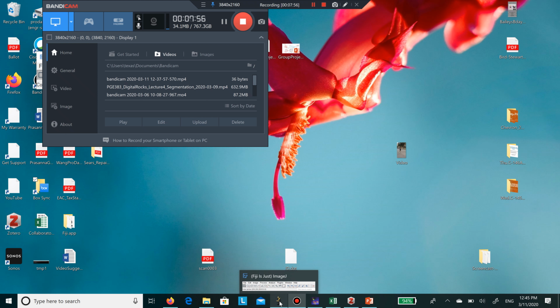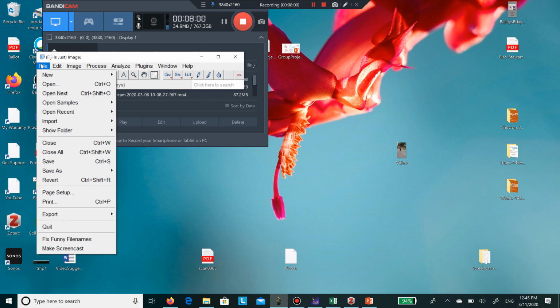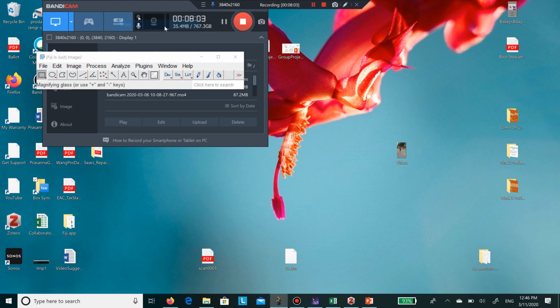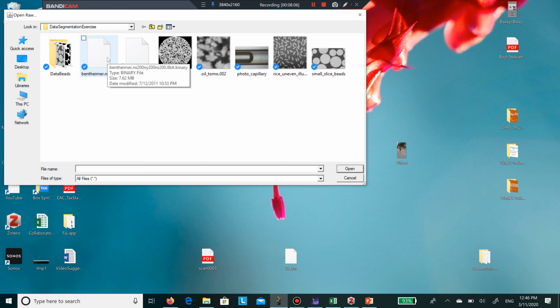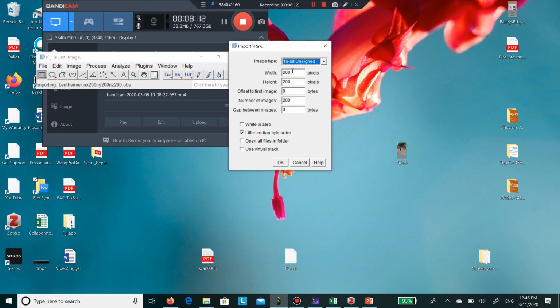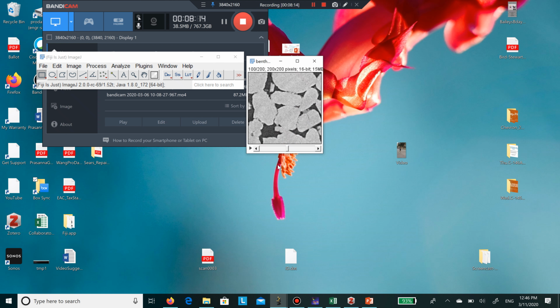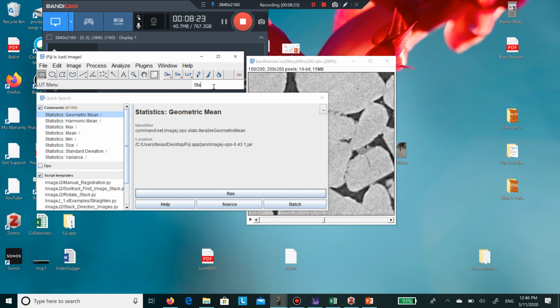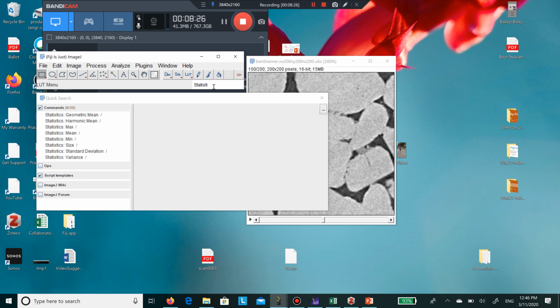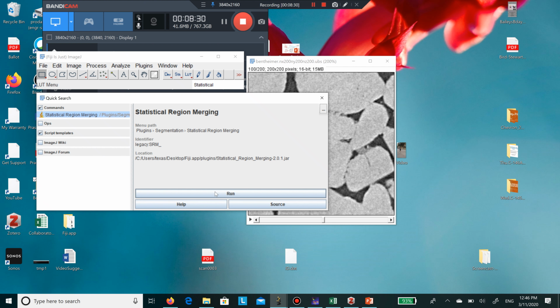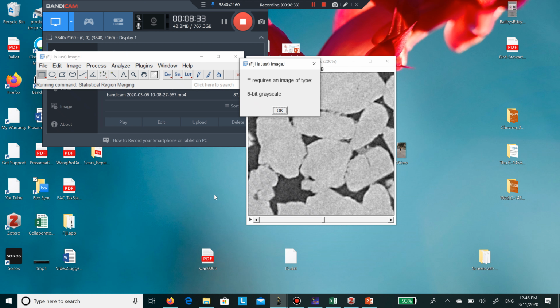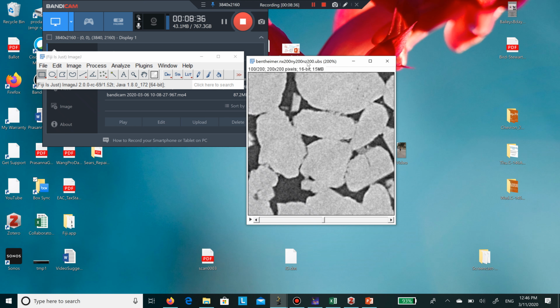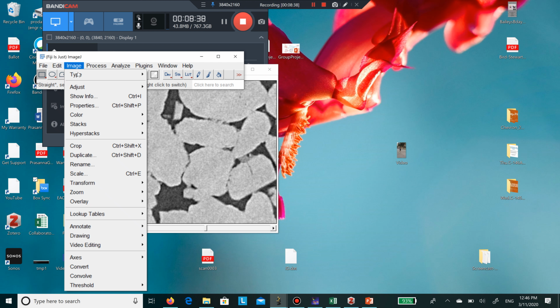Let me open up this image. I think I have ImageJ open already. Import raw. Okay. And let's test whether I can spell statistical. Oh, it does require, as it tells you, an 8-bit image.